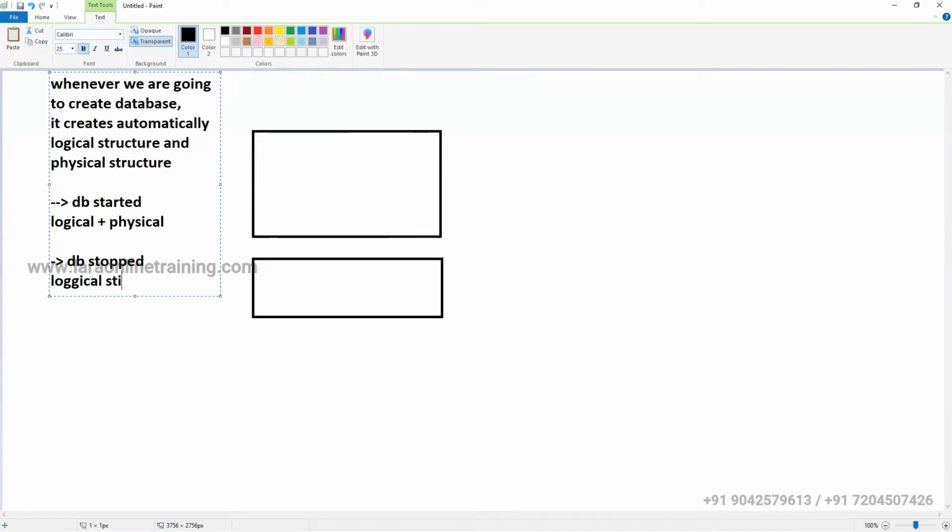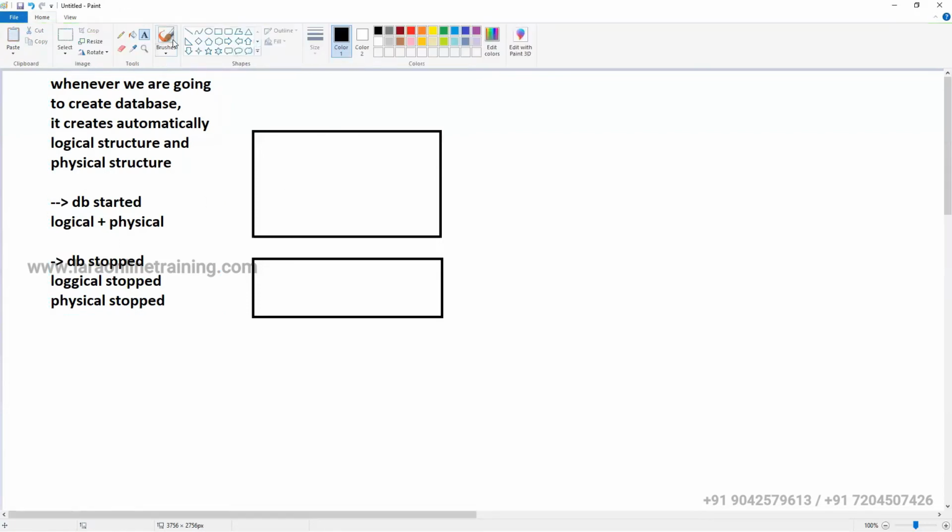When the DB is stopped, the logical structure stops again, and the physical you can still see, but you can't use it. Always remember, when I start the database, logical will be started and physical will be available. When the DB shuts down, logical will shut down, and the DB can go down.